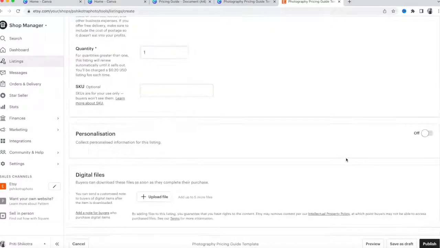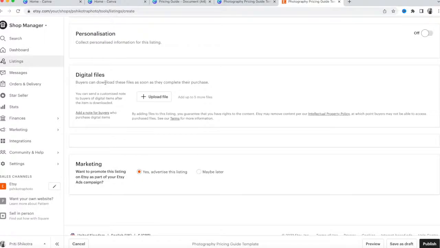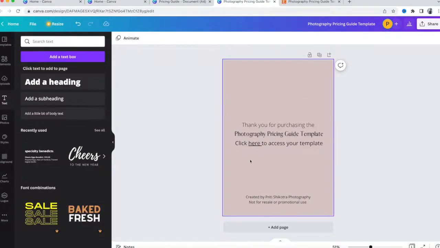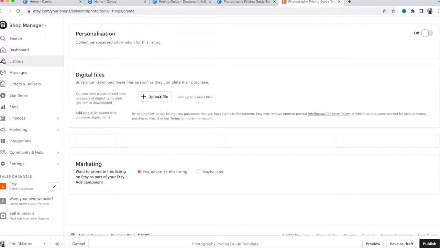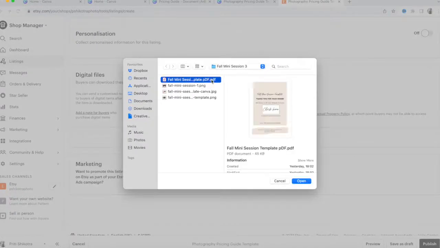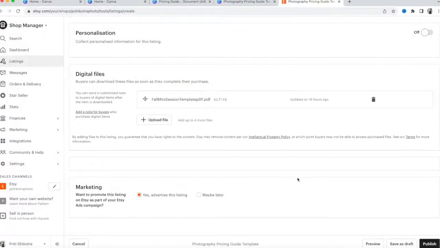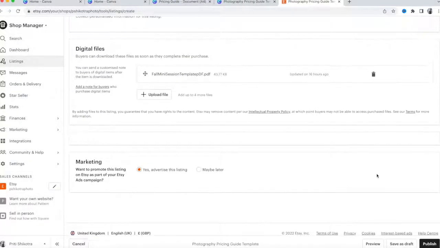So fill in all the listing details here, and then the digital file. You wouldn't send your actual template. Remember, this is your guide, while the template that you've created is the one that the customer can edit. This is a PDF that you would download and upload. So in the listing, upload file, and it's your PDF here, which you would open. It would then attach, and you click on publish.